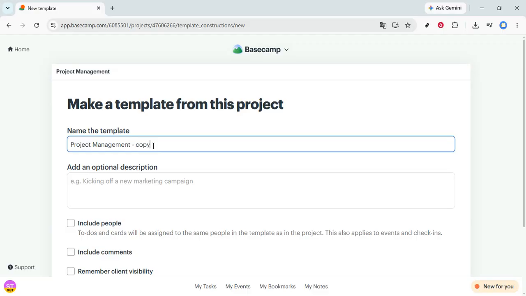Once selected, a new window will pop up, prompting you to enter a name and description for your new template. Choose a name that clearly identifies the project's purpose or content. The description field is optional, but can be helpful if you need to provide additional context or details about what the template includes. There are also several options you can enable at this stage.